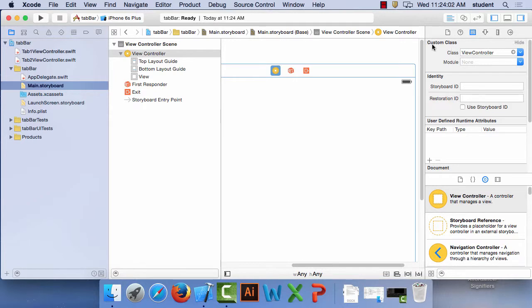Okay? Let's move on. Over here where it says class, we want to change the class settings from UI View Controller to Tab 1. So again, we're going to Tab 1 View Controller. See it right there? Tab 1 View Controller. Right there.